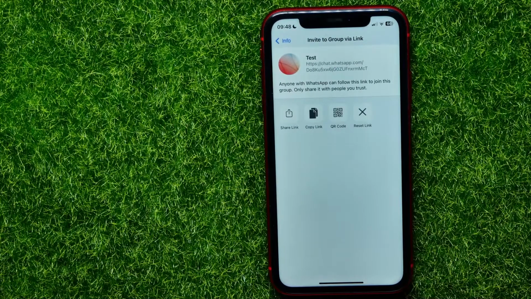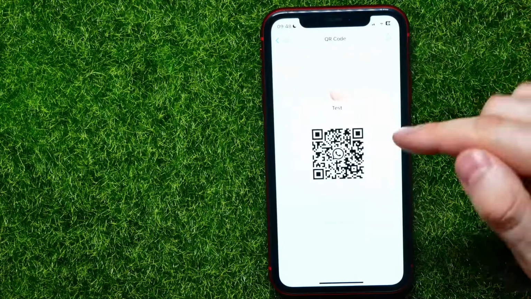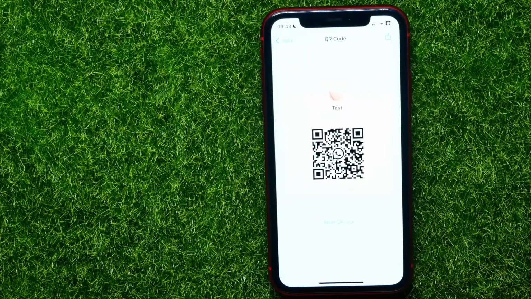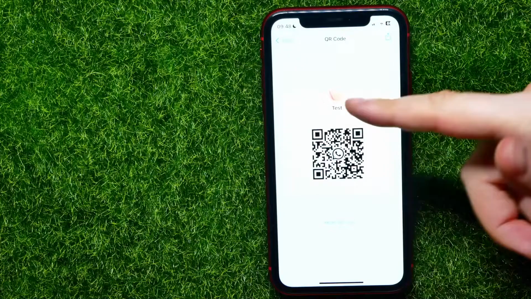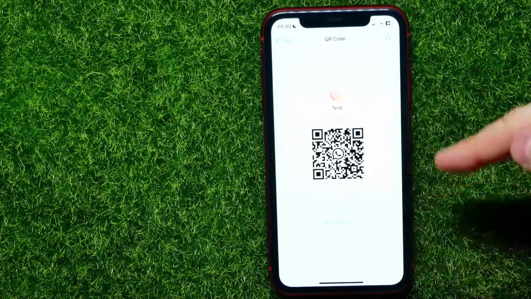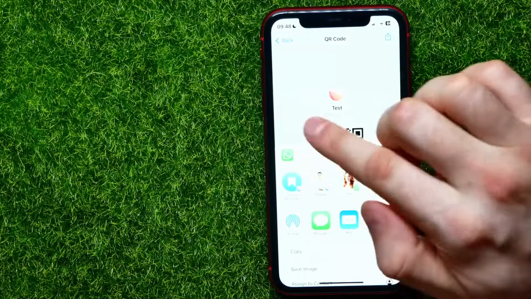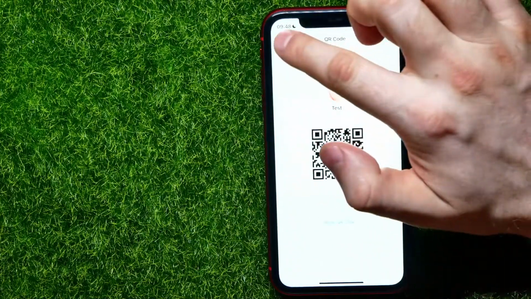Also there I can hit on QR code to make a QR code invitation link for joining this group. It works in the same way. I can make a screenshot or I can hit the share icon to share this QR code with somebody.